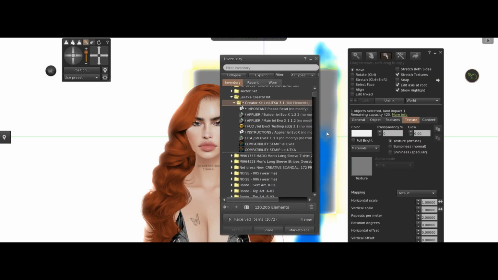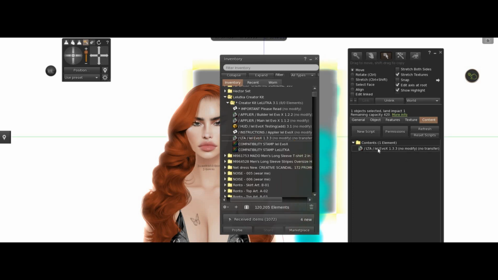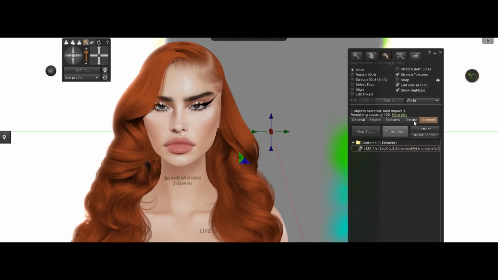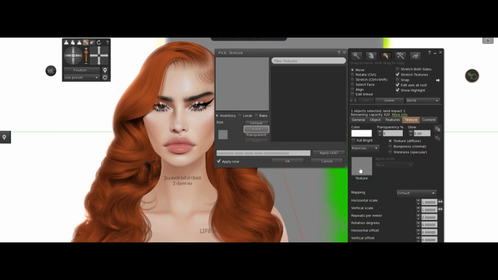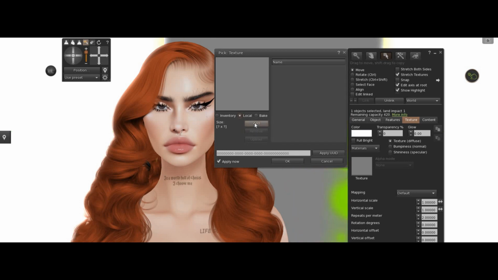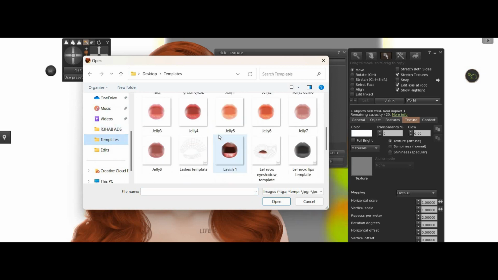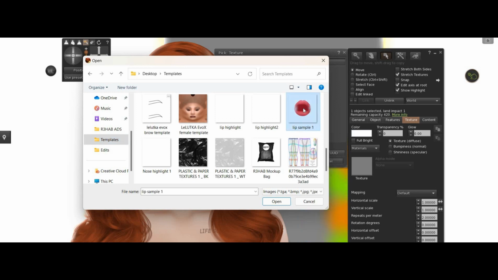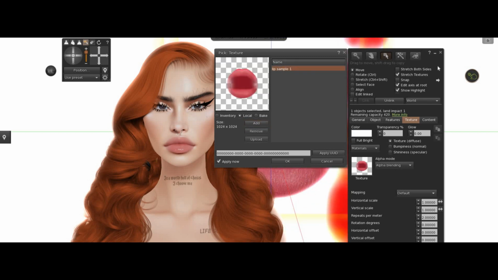So in the prim that you just rezzed, you're going to right click it, you're going to click edit, you're going to go to the contents tab over here, and you're going to just drag the LTA into your prim. So now you're going to go to the texture tab. You're going to click it. You're going to go to local. You're going to click add. And then you're going to find the lipstick that you just exported. So here goes my lip sample. You're going to click open. Make sure you highlight it and click OK.